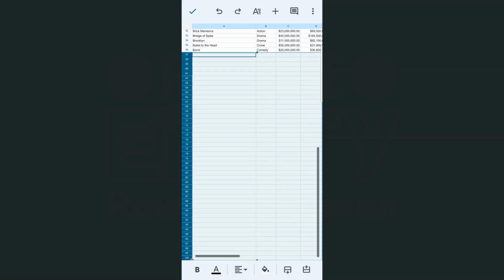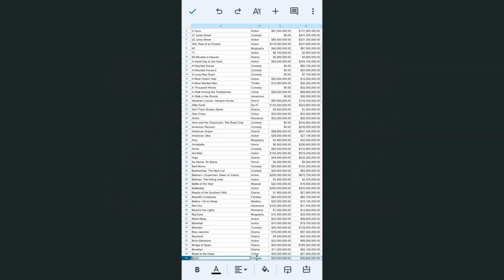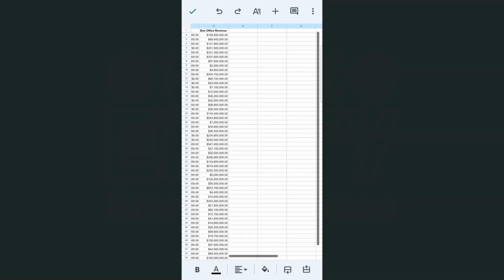There you have it. Once you've selected all of the empty rows right after your data, you're just going to tap on it within those selected rows and select delete. Now we have deleted those empty rows below our data. Next one would be our columns, and we're going to be doing the same thing.